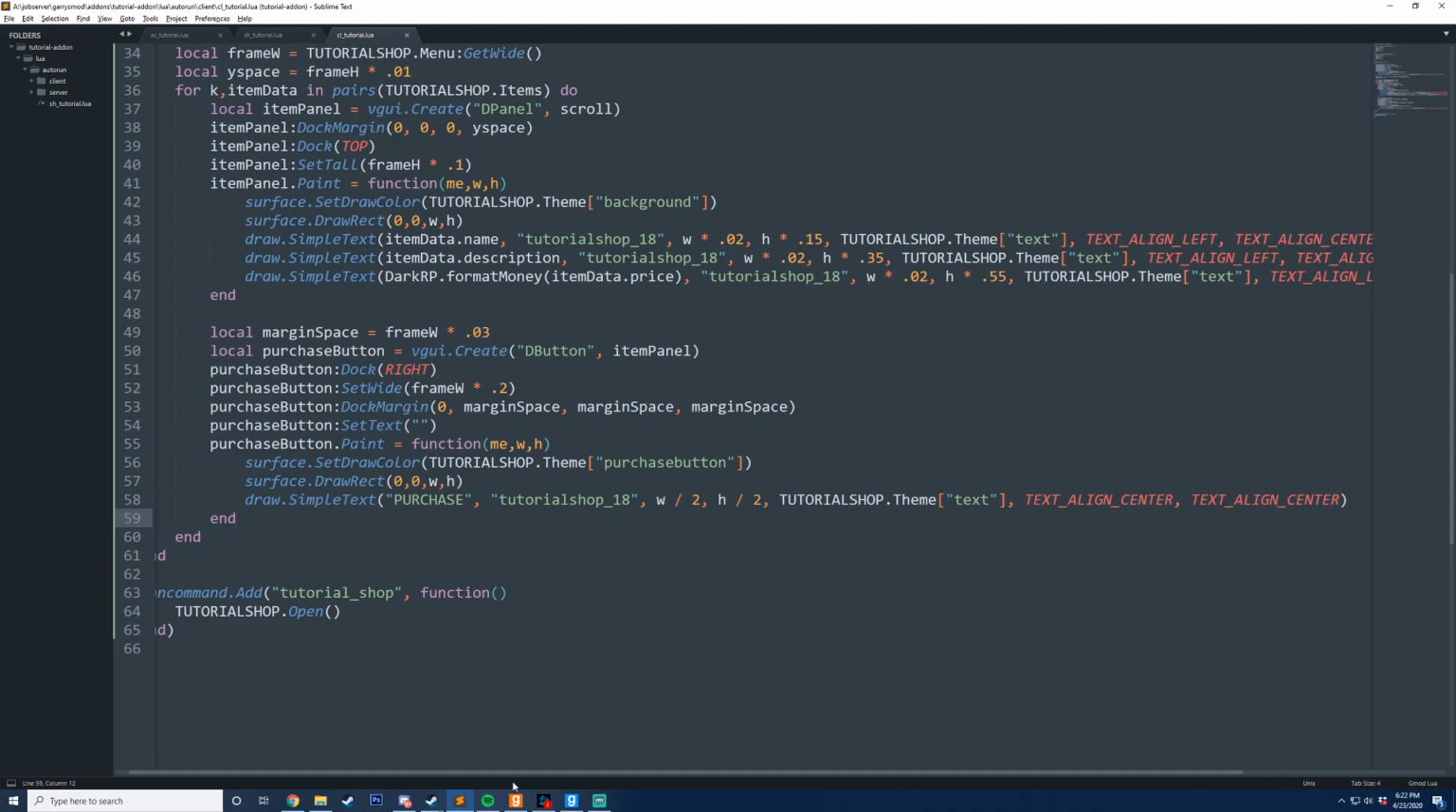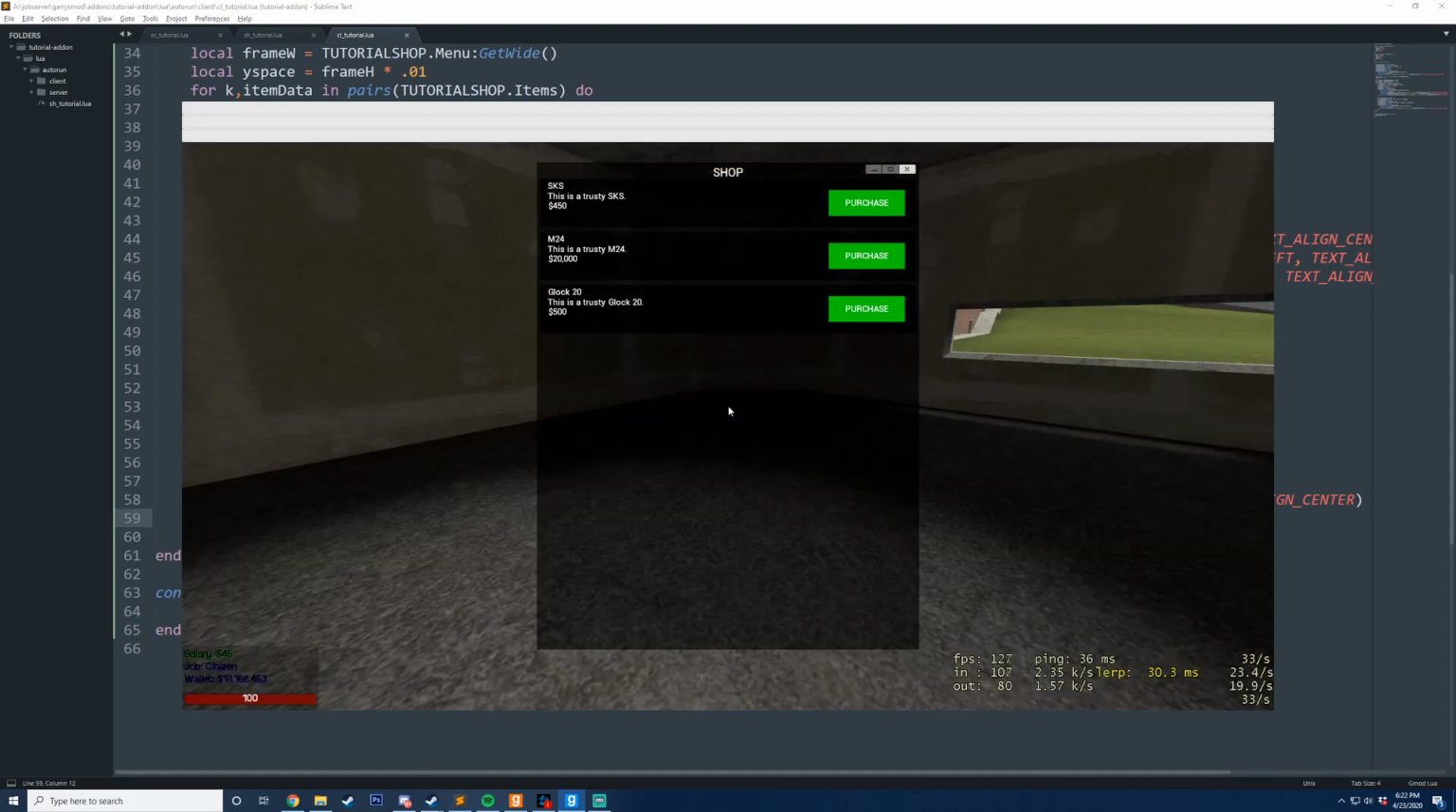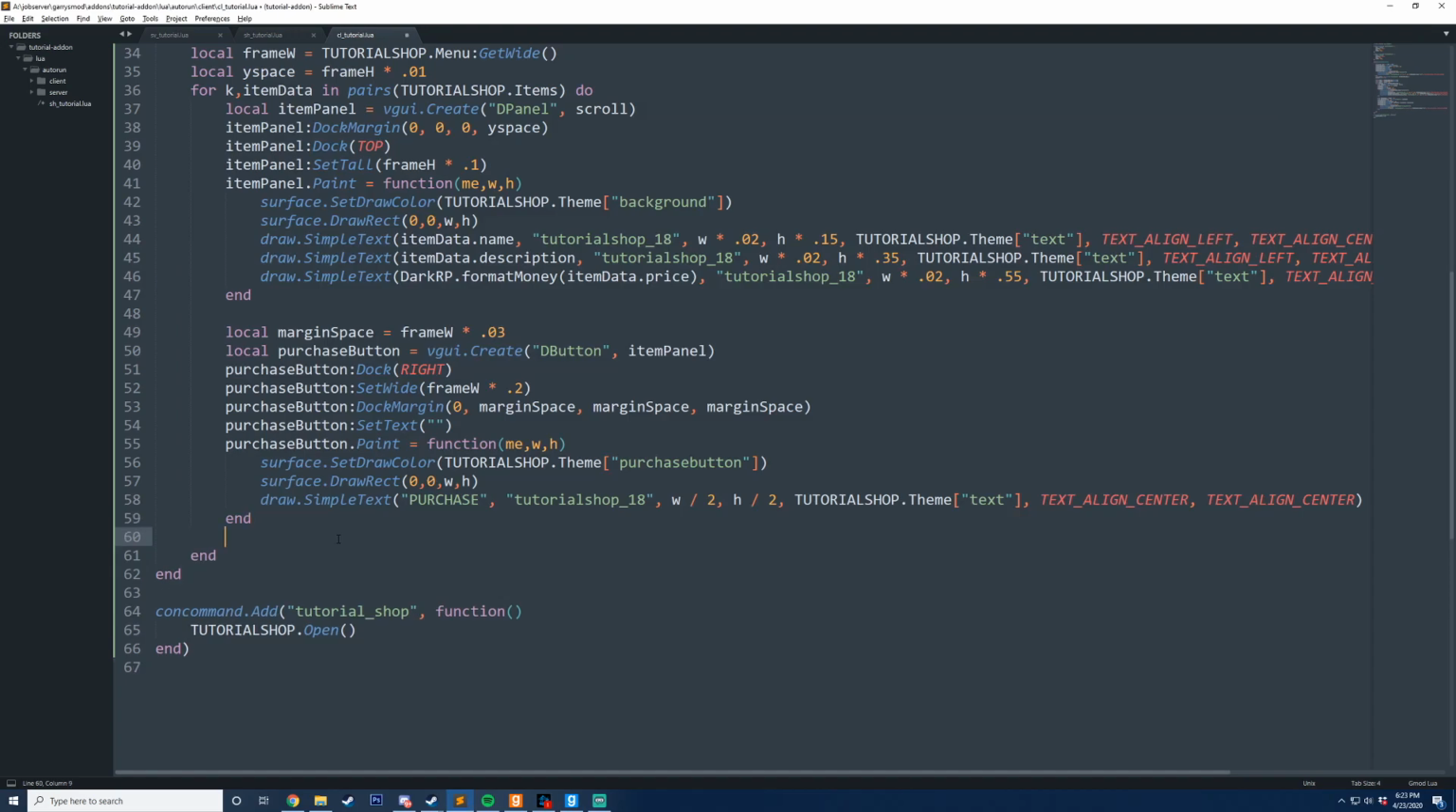Now what we need to do is actually add in some form of feedback for whenever you purchase or click on something, because I'm clicking right but nothing's really happening. And so to make something happen, we are going to go purchase button.DoClick equals function. And now what we're doing here is we're overriding the DoClick function similar to how we override the paint function on buttons. And so this is where networking gets involved.